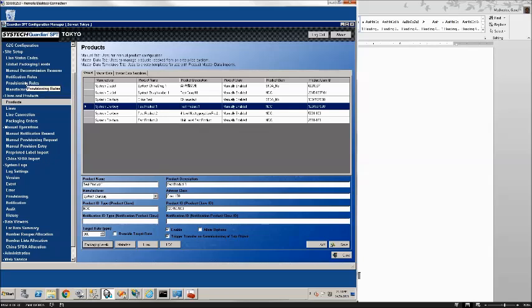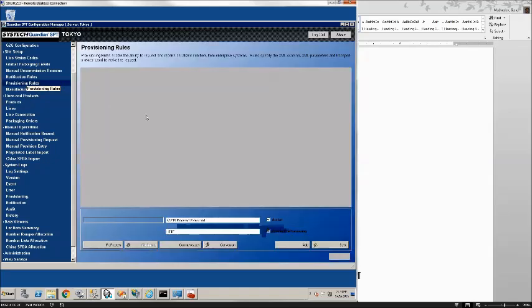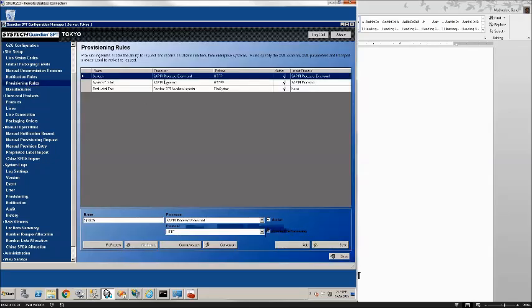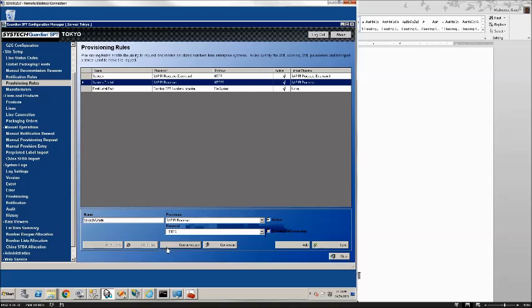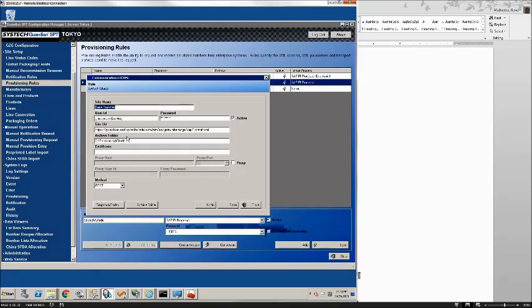It's under provisioning rules. So I have a couple. One is kind of my Citadel instance, and that's all set up.